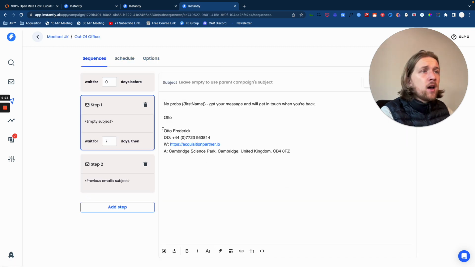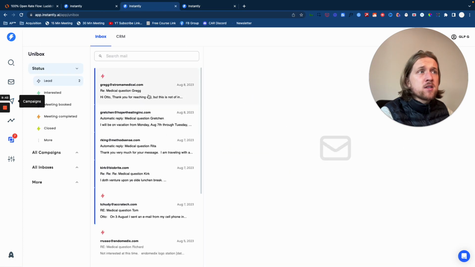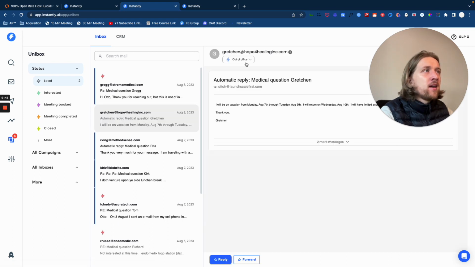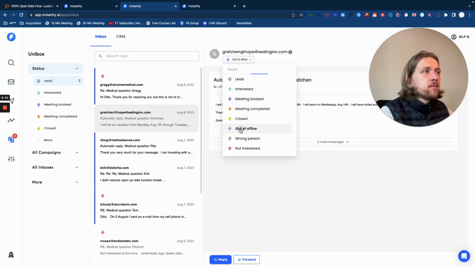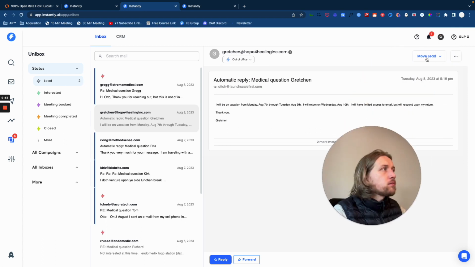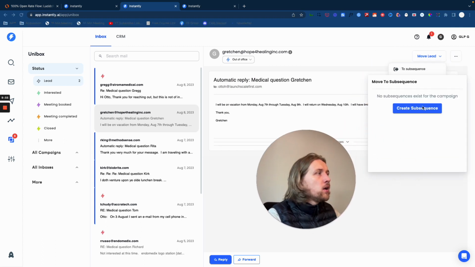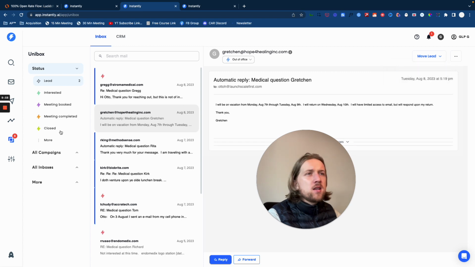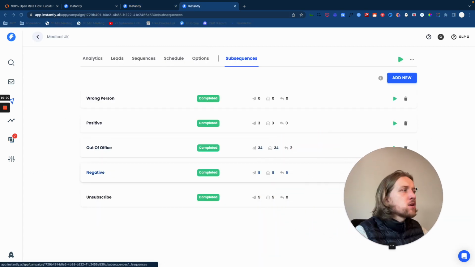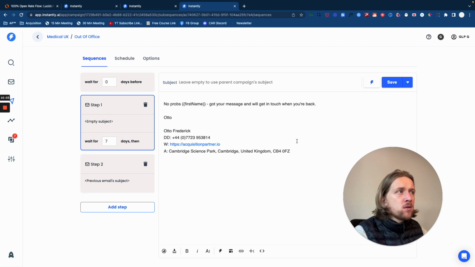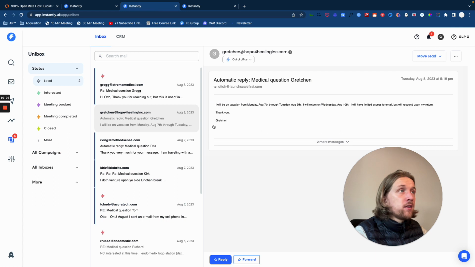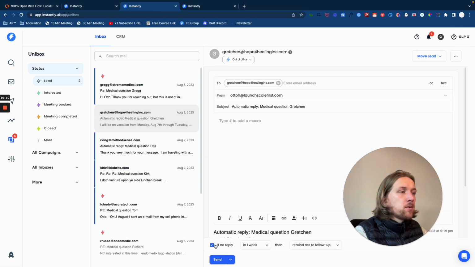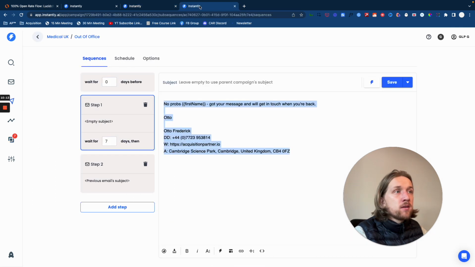Out of office, again, you're going to get a lot of out of offices, and in Instantly as well, what you can do is actually categorize the out of offices with their automations here. So you can select here, out of office, and what that can do as well when you put them through. Okay, we don't have a subsequence for this lead, but if that lead was to come through in this campaign here, we would put them into a subsequence, and again, that increases the touch points, and then we put a note down here when we reply to follow up in a week or however long we want to follow up in.